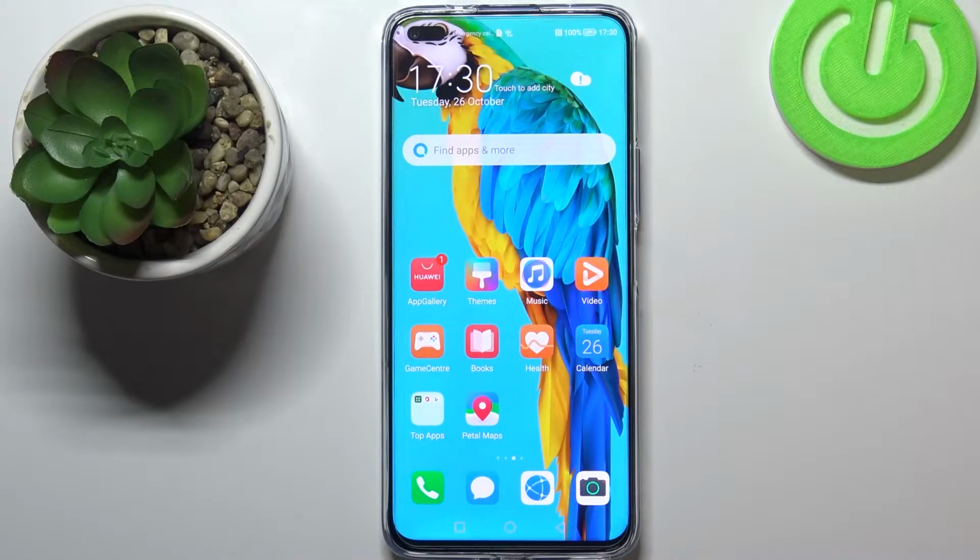Hi everyone, in front of me I've got a HUAWEI Nova 8i and let me share with you how to add the photo to a contact in this device.